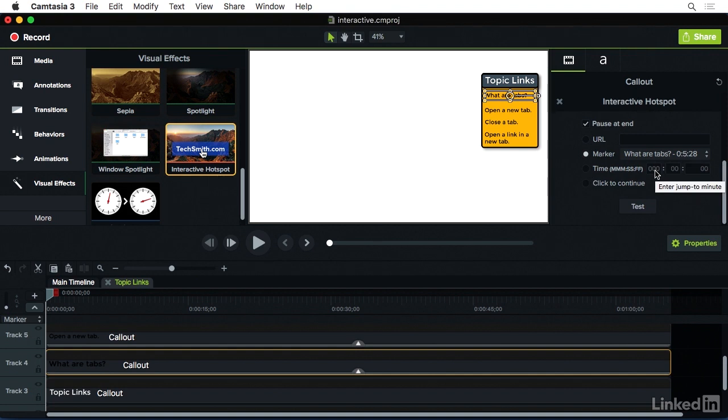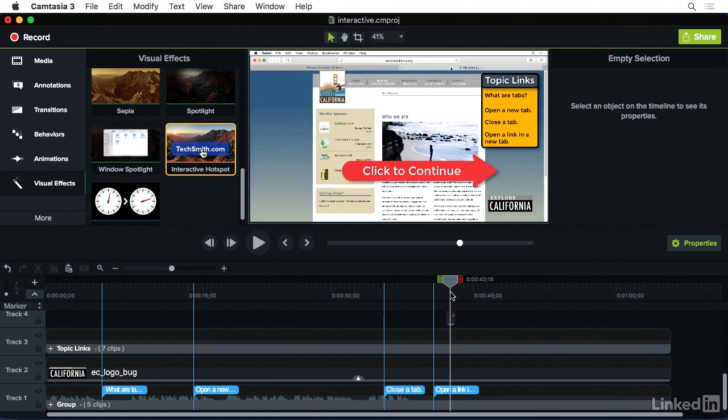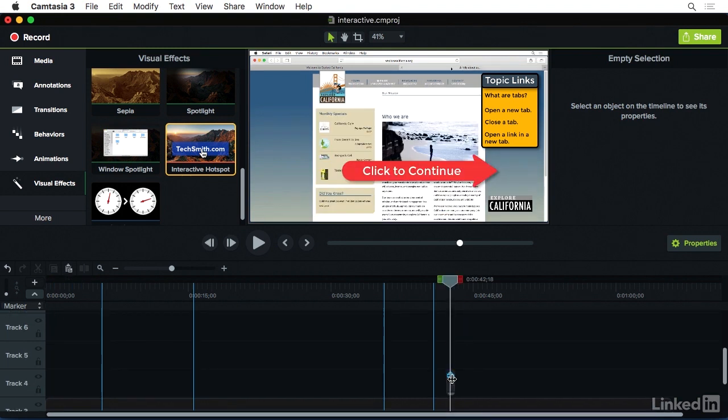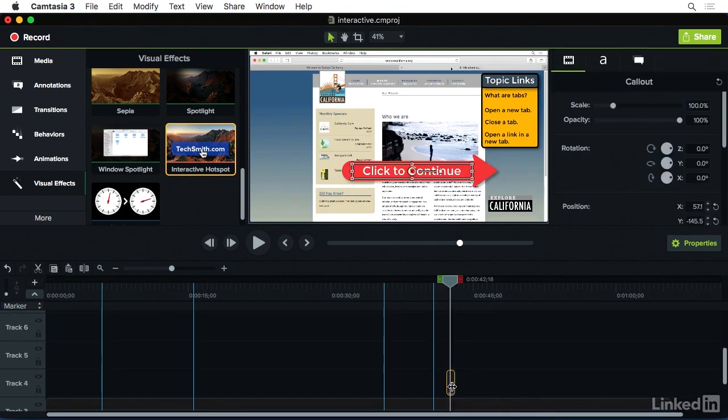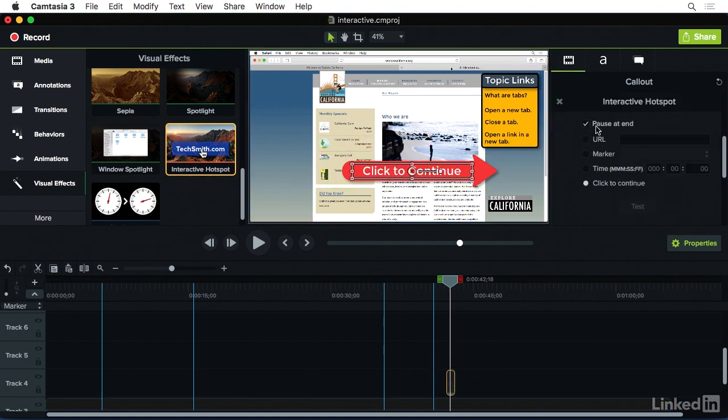Finally, you can add temporary stops into your movie where you want your learners to take some additional action. Let's close our topic links, and back in our main timeline, click down around 42 seconds and scroll to find the top track. I've created a click here to continue arrow annotation. Drag an interactive hotspot onto the widget. Then make sure the checkbox is set to pause at end and click to continue.